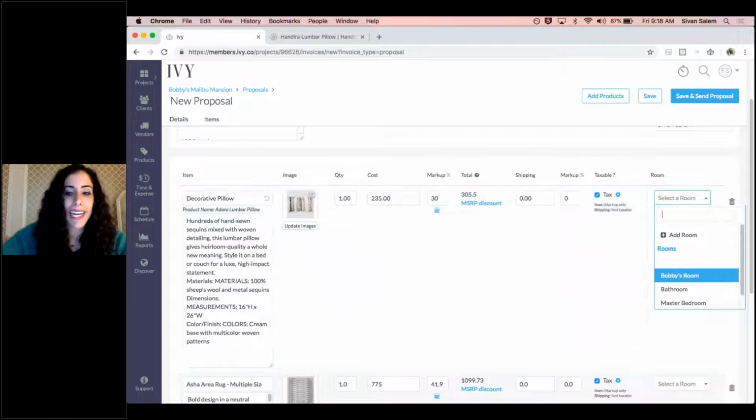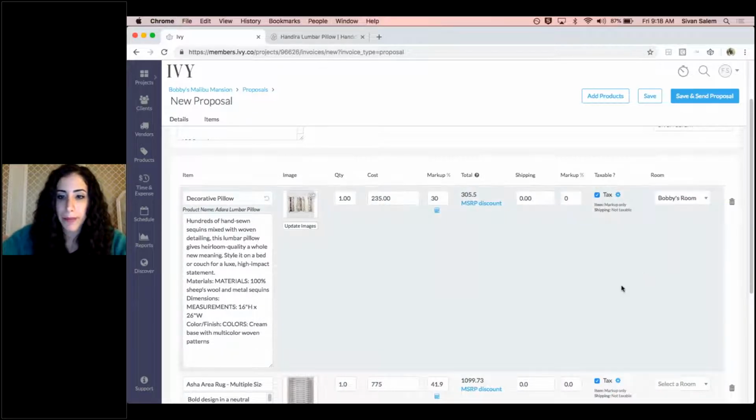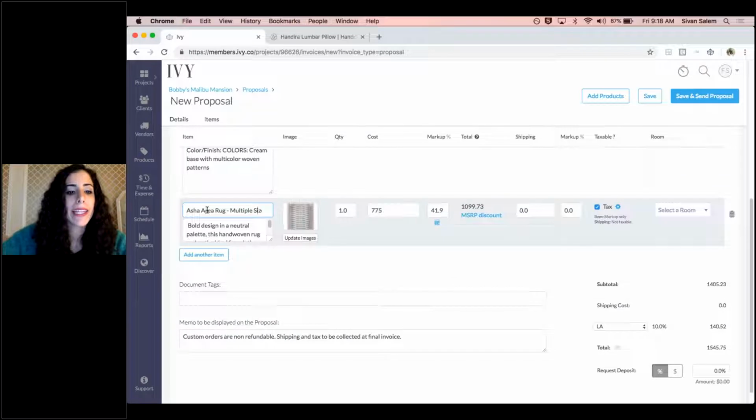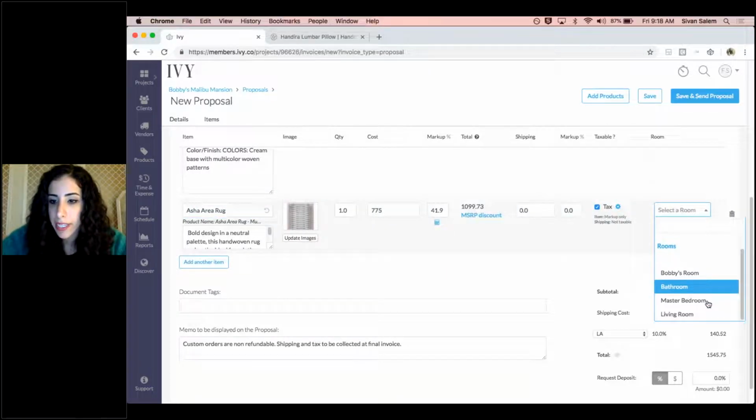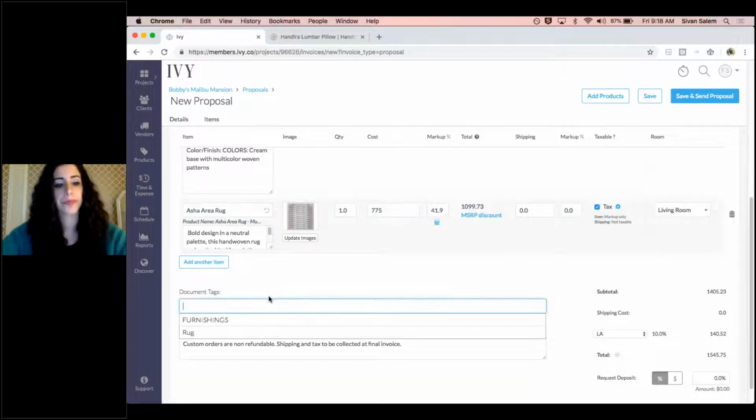I can assign any item to a room. So I'm going to assign this to Bobby's room. And then right over here, let's do the same thing. I'm going to update this a little bit, make sure that everything looks kosher, assign it to the living room.